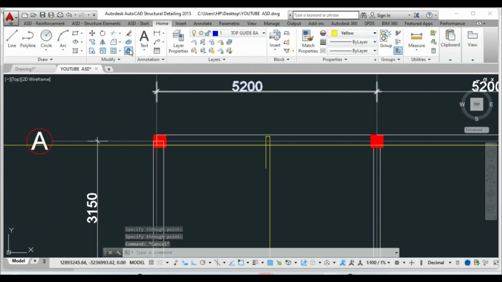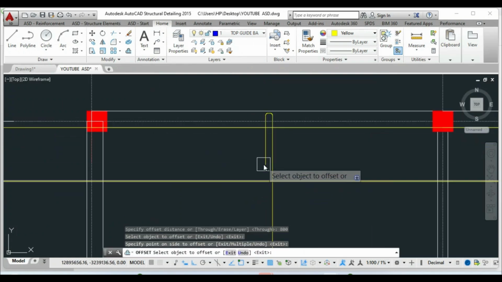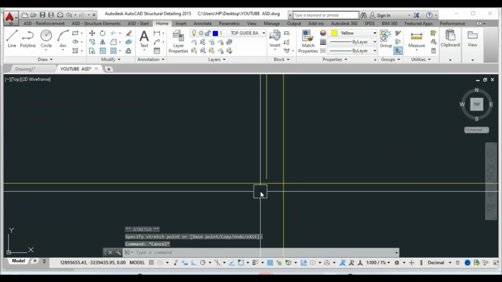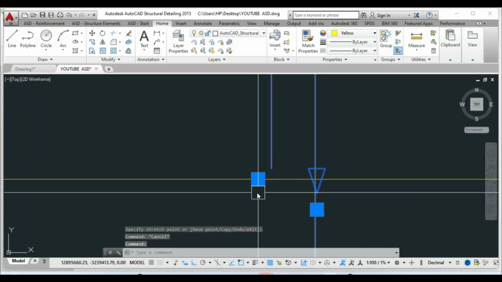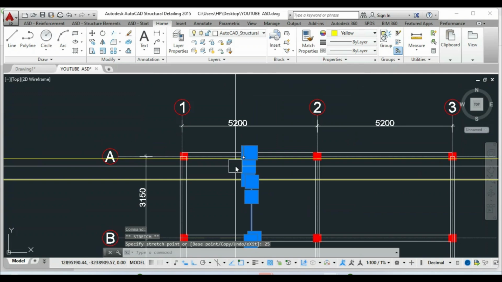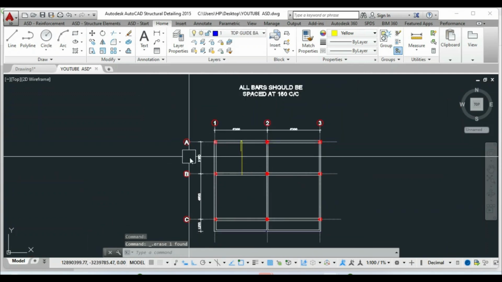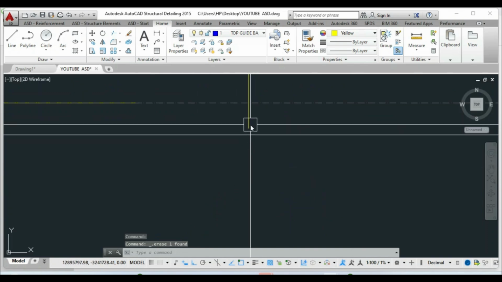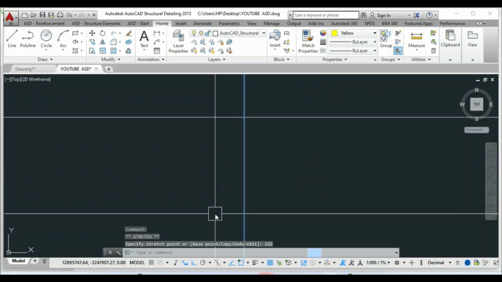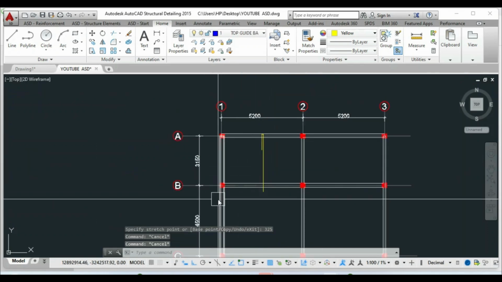So offset it by 800, right? And then we'll extend this. It is not touching because of the cover, so you'd have to extend it by 25 again. That's great. Now, yeah, so we can delete that, and we would extend this by 325. So that is the lap length here.